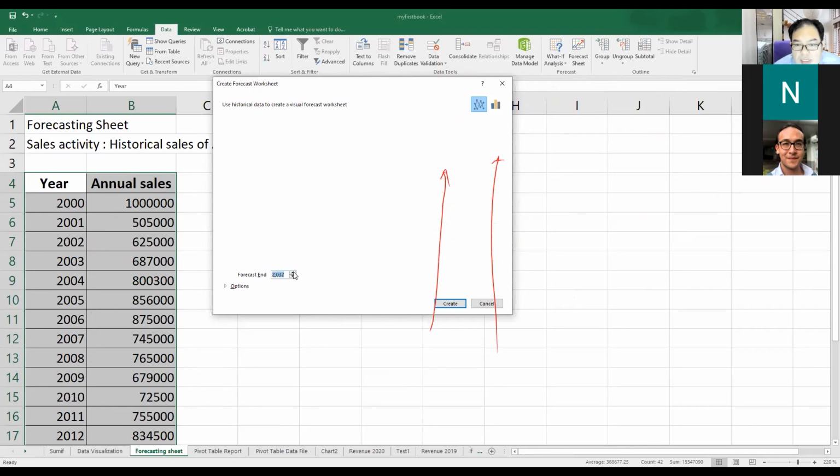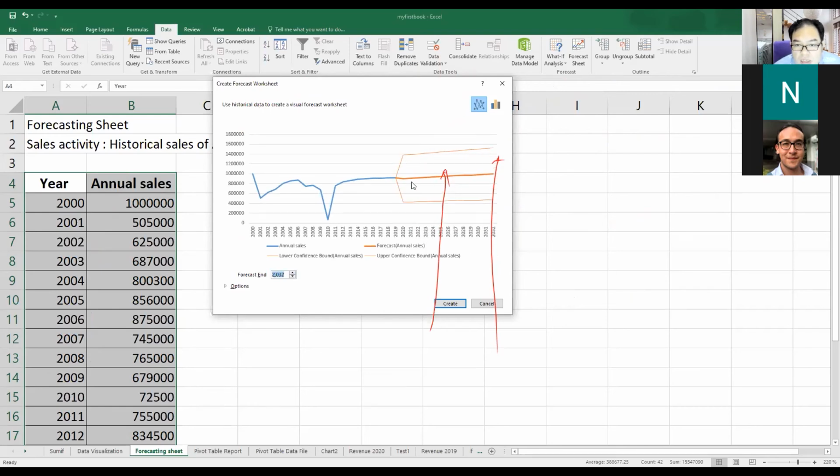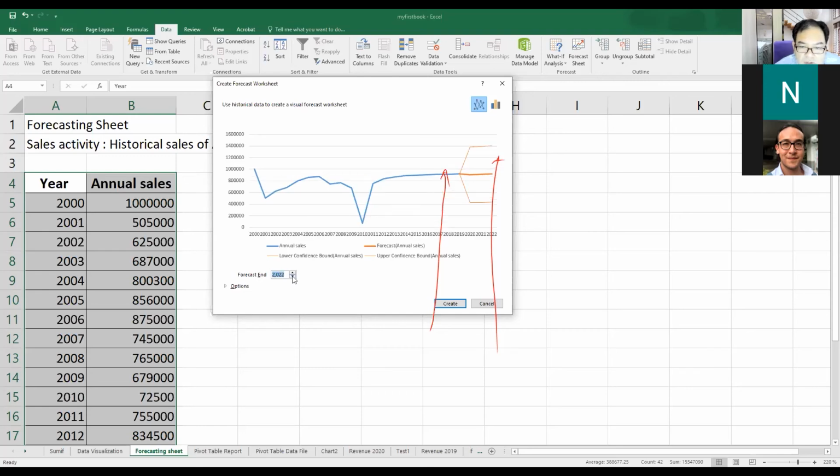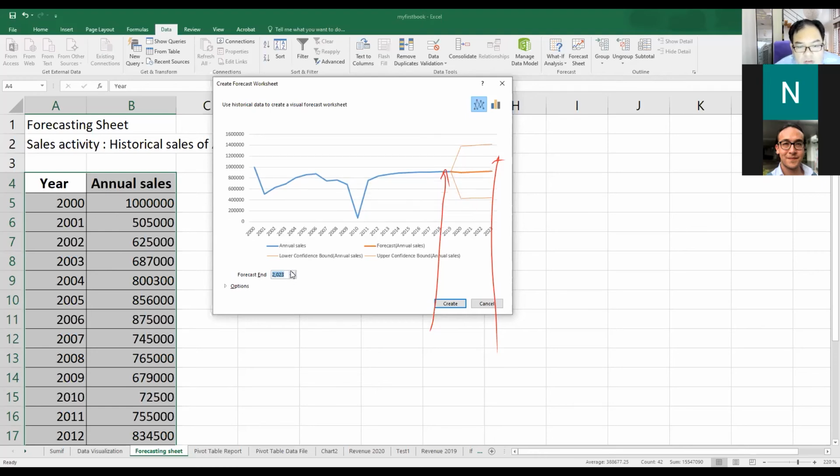Okay, you can see that this one is longer. But you can see that the more you forecast, the more error it may cause, because the actual data you have is just from year 2000 to 2019. So the most suitable number of values that you may use the forecasting sheet to forecast for you is around 3 or 4 points of data only.